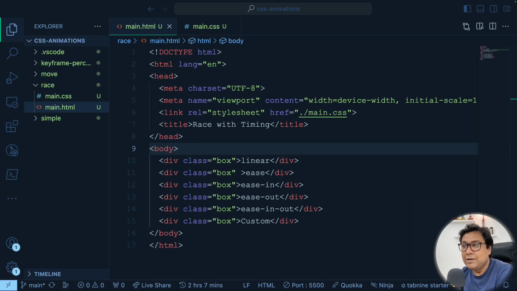Now, if you want to change it, for example, if you want something which starts slowly, then picks up speed, then again ends slowly, you will use the timing function called ease, E-A-S-E. If you want an animation with a very slow start, you will use ease-in. An animation with a slow end, you will use ease-out. An animation with a slow start and slow end, you will use ease-in-out. If you want to write your own custom functions for controlling the speed, you will use a function called cubic-bezier. These are the things that you will be learning in this timing function section.